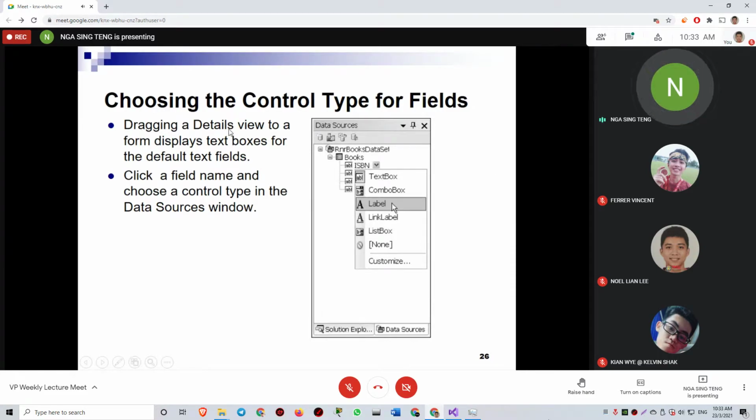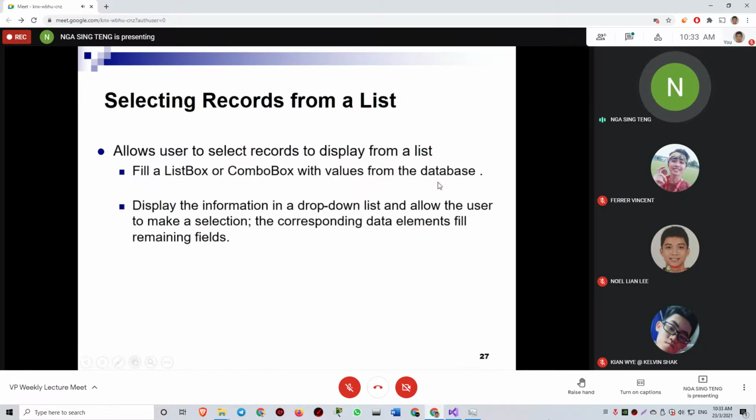Okay? So dragging a detailed view to a form displays text boxes for the default text fields. By default, all are text boxes, but you can change it. So click a field name and choose a control type in the data source window. You can do this. Later, we can play around with it. This allows the user to select records to display from a list, whether a list box or combo box with values from the database, then display the information in the drop-down list and allow the user to make selections for the corresponding data element field and remaining fields.